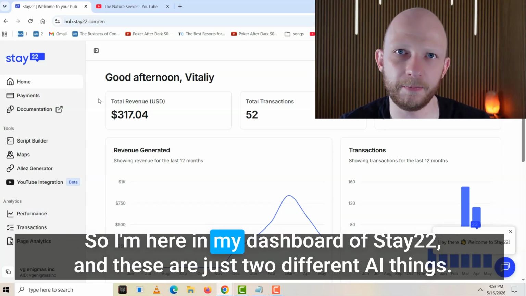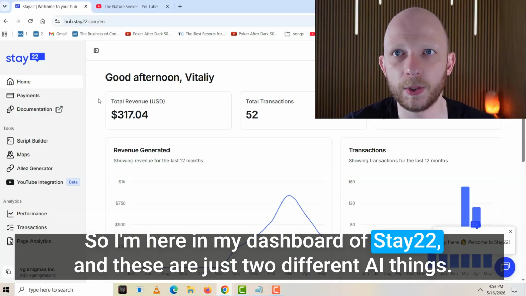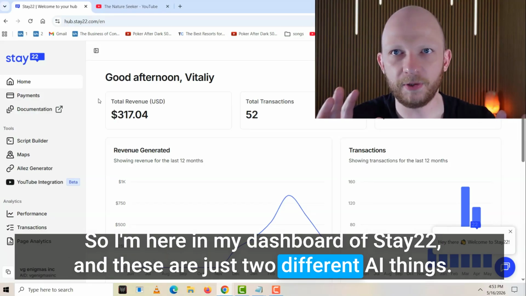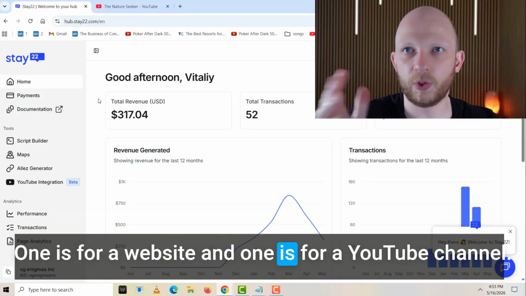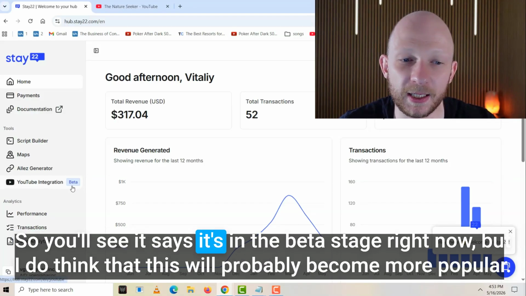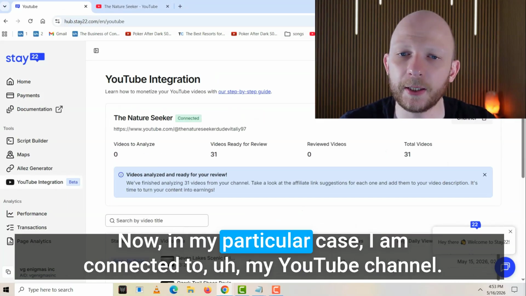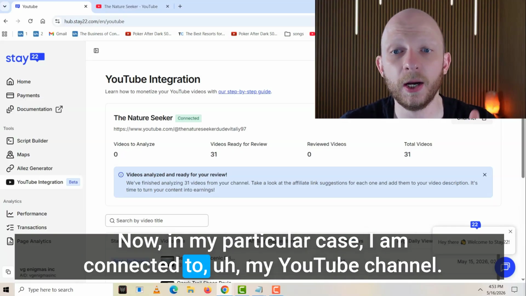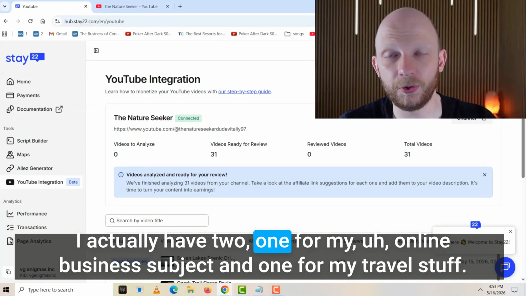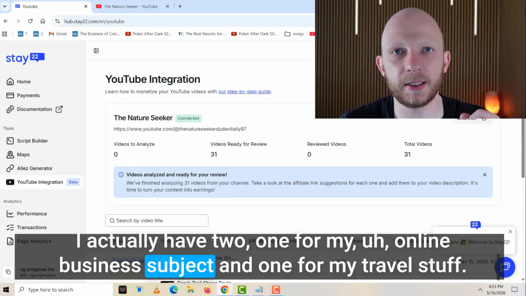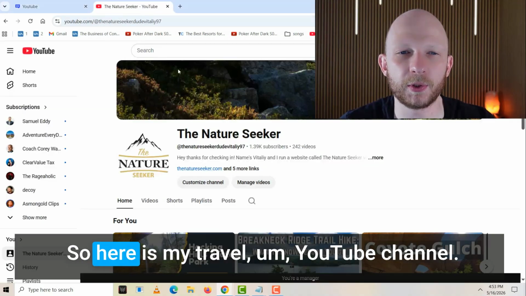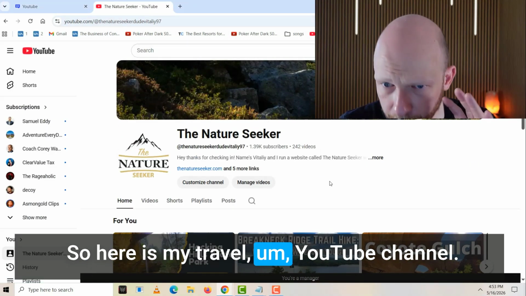So I'm here in my dashboard of Stay22, and these are just two different AI things. One is for a website, one is for a YouTube channel. It says it's in the beta stage right now, but I do think that this will probably become more popular. You're going to want to click on this. Now in my particular case, I am connected to my YouTube channel. I actually have two, one for my online business subject and one for my travel stuff. So here is my travel YouTube channel.